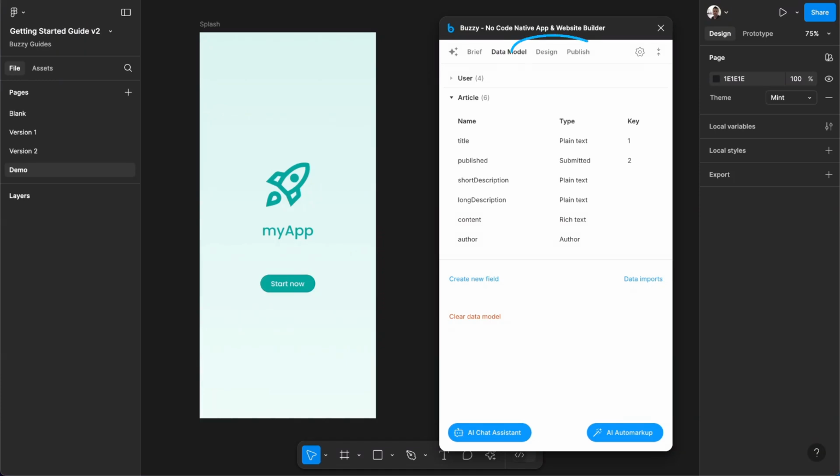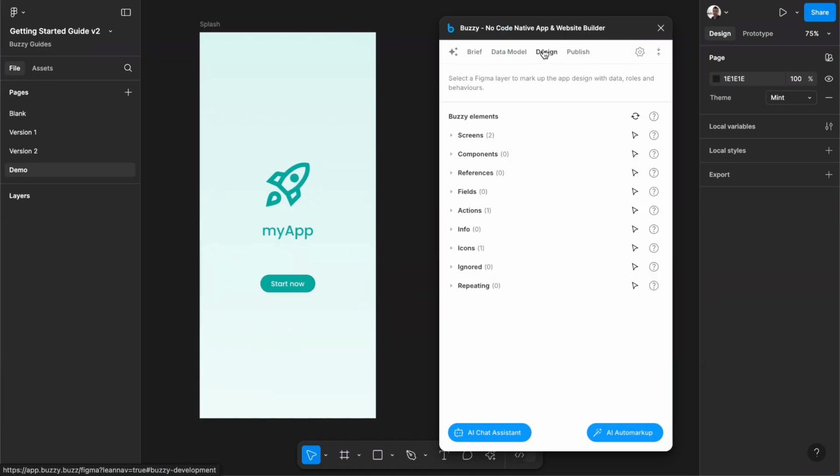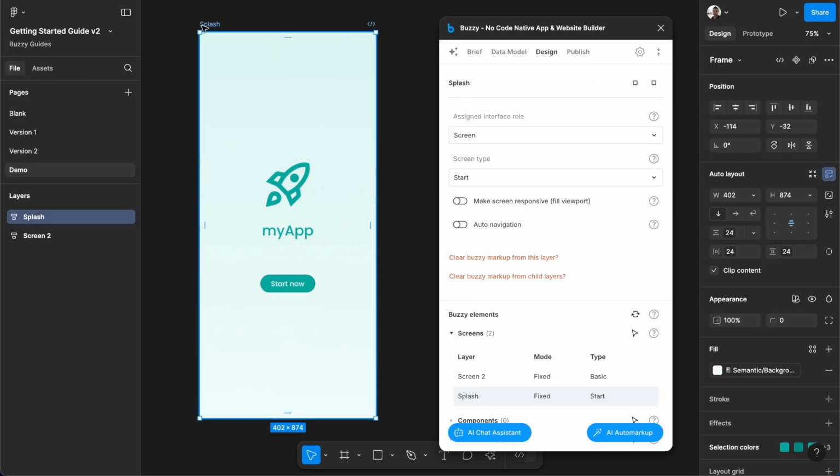The Design tab is where Buzzy markup is displayed. This is simple markup applied to your Figma layers that defines how your app's interface behaves and what data it depicts. This is the main tab you'll be using when creating or editing any Buzzy app in Figma. Select a layer or object in Figma, and its Buzzy properties will be displayed and editable here.